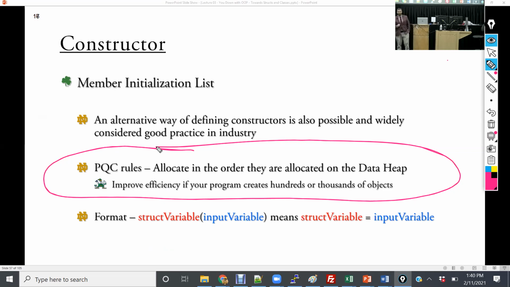We just spent a lot of time dealing with data heap stuff and efficiency. Yes. Absolutely right. We want to make sure that we're doing effective pointer arithmetic. So by making this member initialization list in the same order, you are making efficient construction of a struct. And if you're creating hundreds or thousands of these, this will save your whole program significant amounts of time.